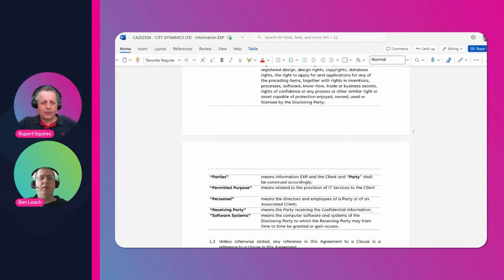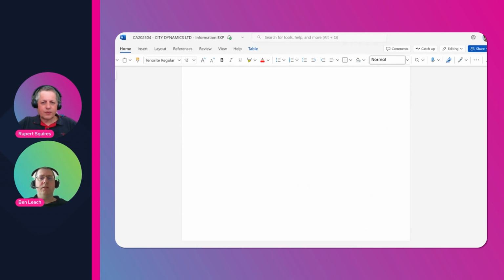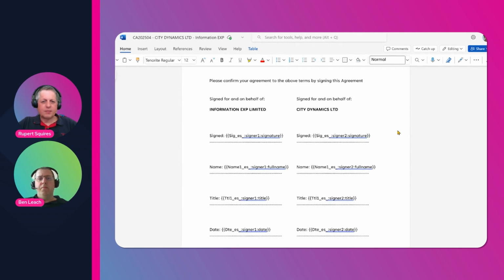I think it's worth having a look at the end of this document for a minute. Okay, so this is looking a bit odd, isn't it? There's quite a lot going on here. The point about this is that when we start integrating with our e-signature tool, what you may have to do at the moment is, whenever you send something for signature, drag and drop the signature fields.